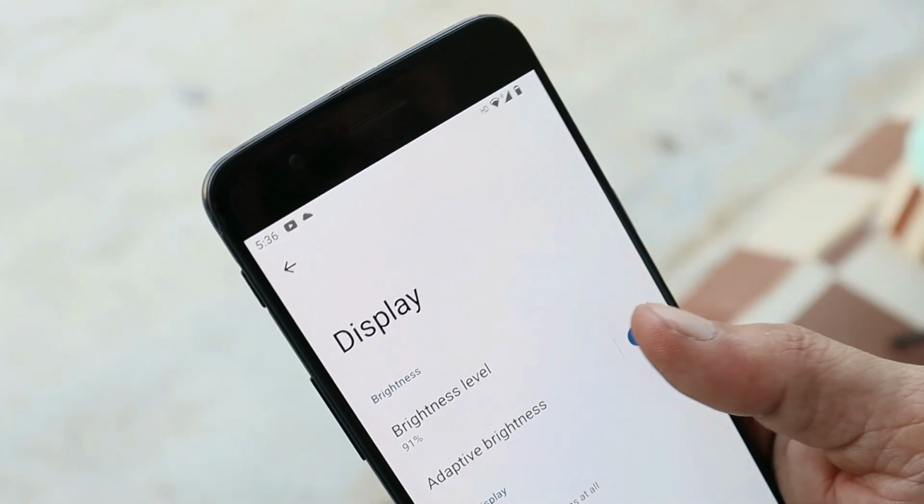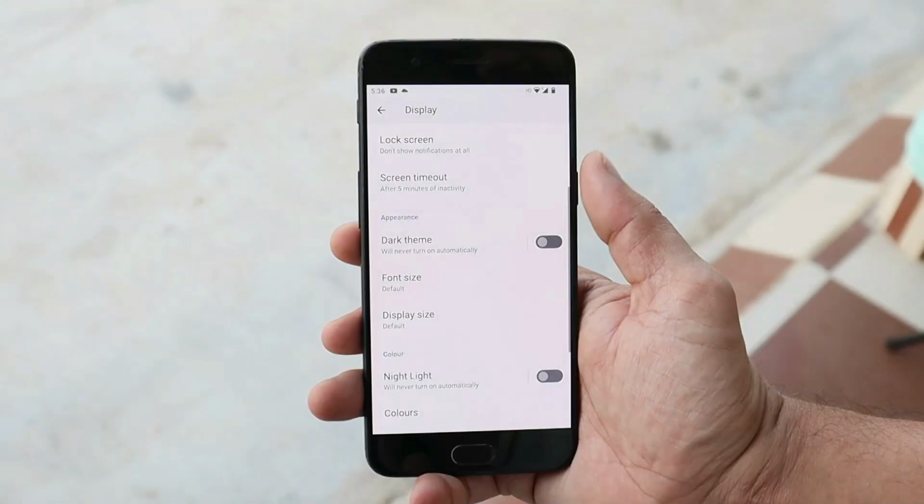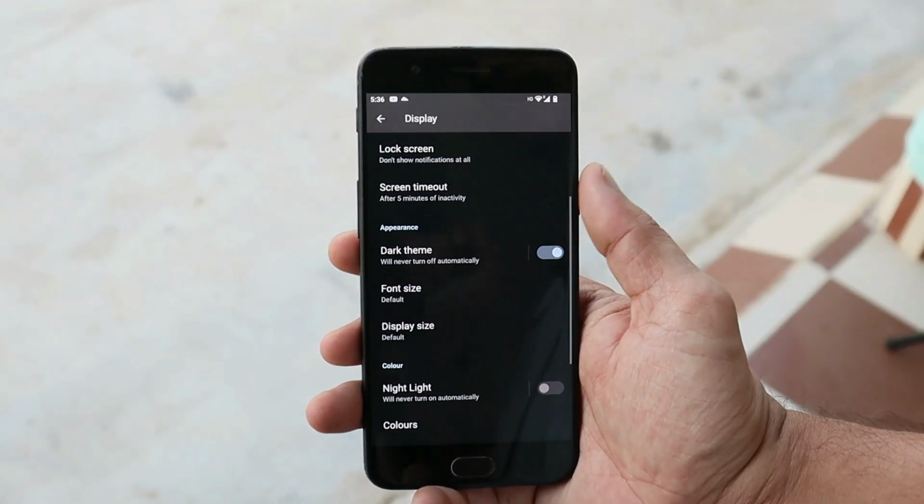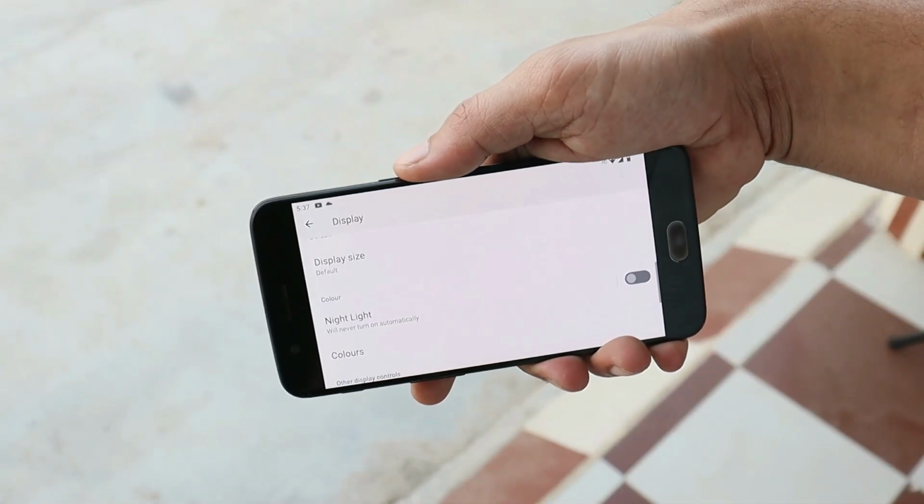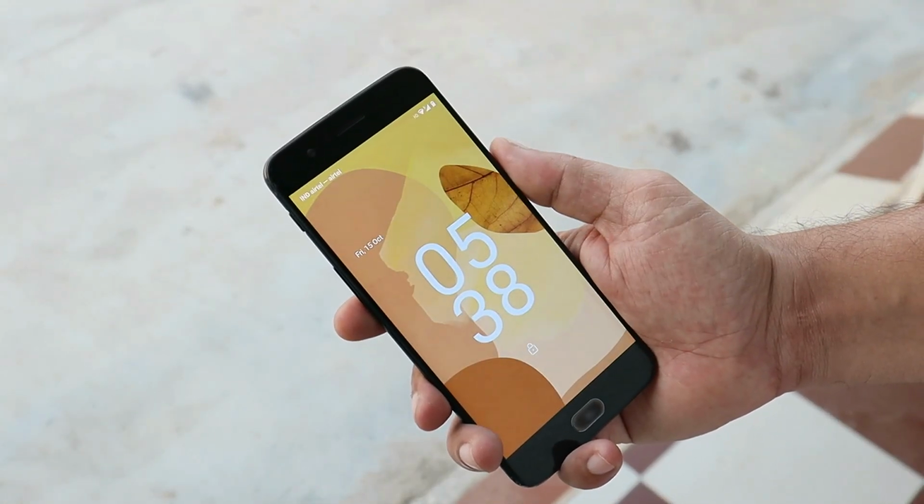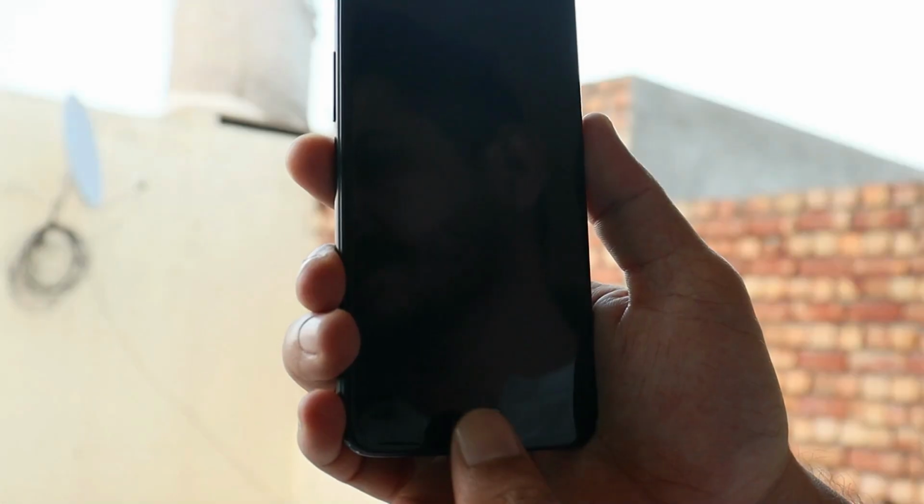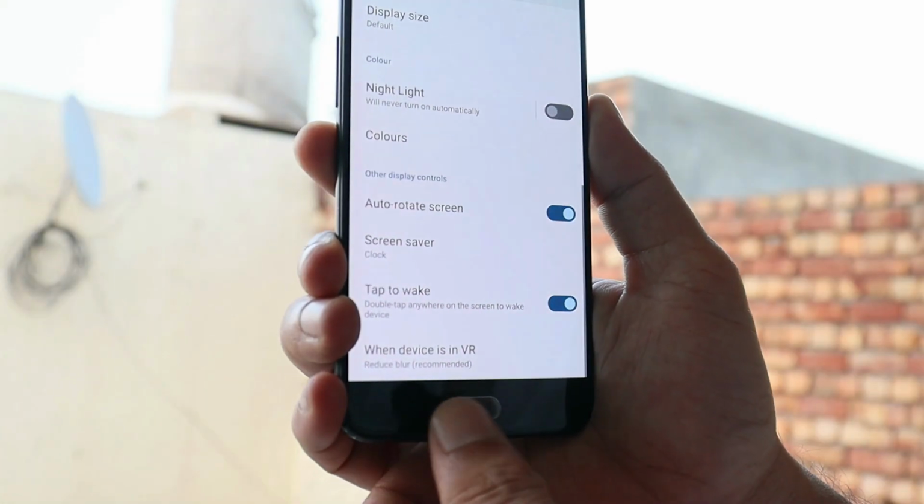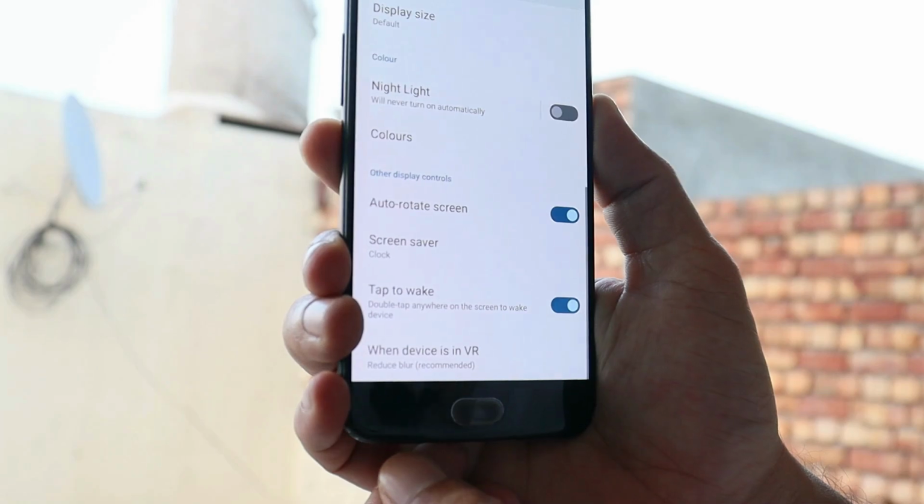Adaptive brightness I think requires a little bit of optimization. Dark mode seems to be working great on this custom ROM. Also no issues with the auto rotation feature. No issues to be seen with the off-screen gestures like double tap to wake. Fingerprint scanner is pretty fast and you get to see the same unlocking speed what we have seen on Oxygen OS.